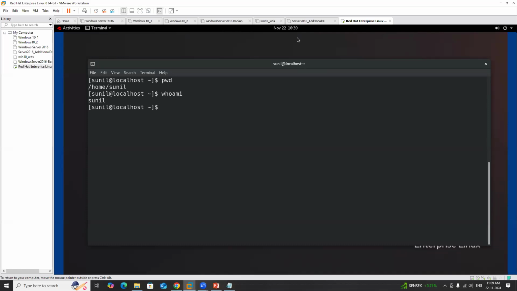So whenever you want to know the current user using which you're working, we have a command called whoami, which will show you the current user using which you are connected. So currently I've connected with the Sunil user. Perfect. Very, very interesting point.